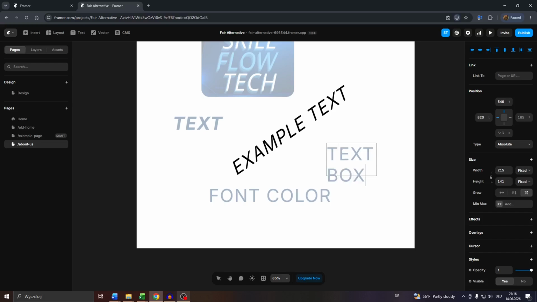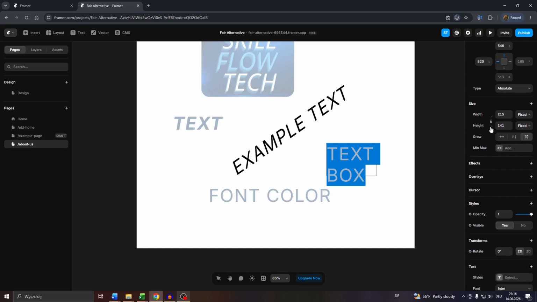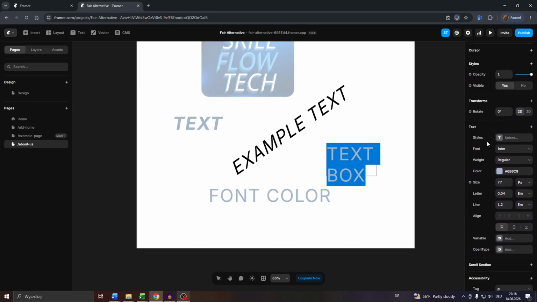So what you want to do, guys, is highlight the text and then navigate to the customization and text formatting panel to the right. From here, navigate to the text panel, expand it if needed. And then under size, you will see letter and line. So to change the letter spacing, use these panels to the right.